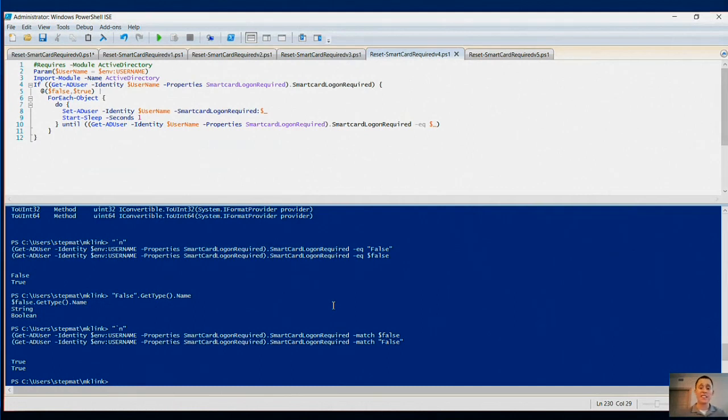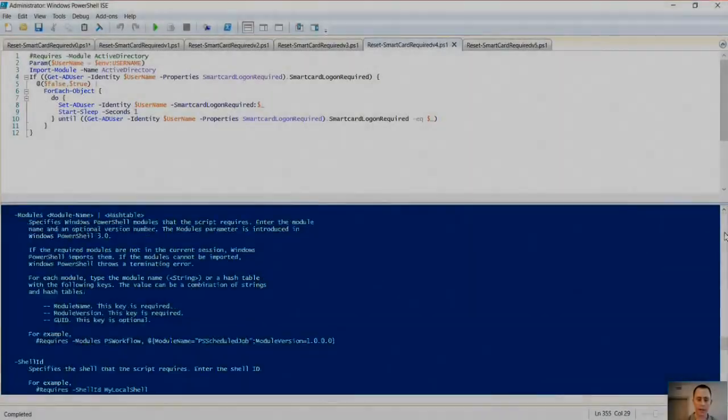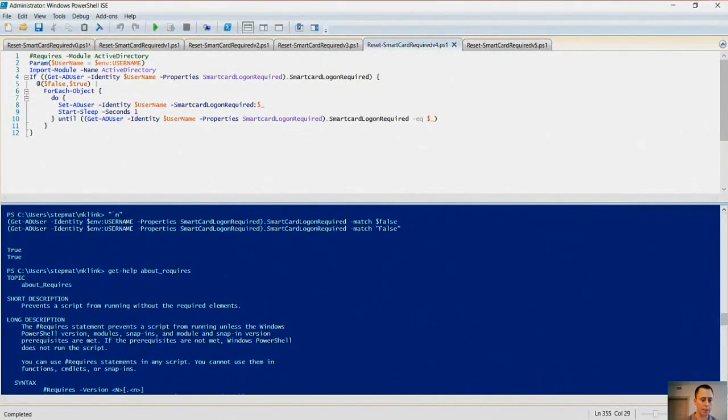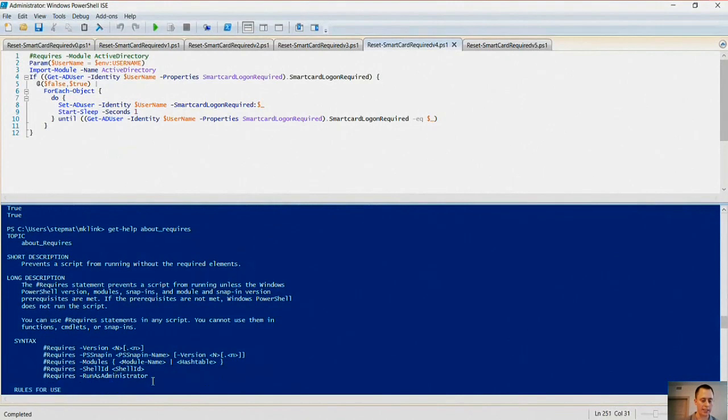Yeah, you can see there's a few other options for requires. There's run as administrator and a few others, but I'll bring it up here for you. If you do Get-Help about_requires, we get the about_requires information. It's a help file, so it's got the topic here, and here's the syntax and some of your options to use. So you can require a specific version of PowerShell, specific modules, which is what we're using, and then run as administrator if you're going to be making changes that require administrator.